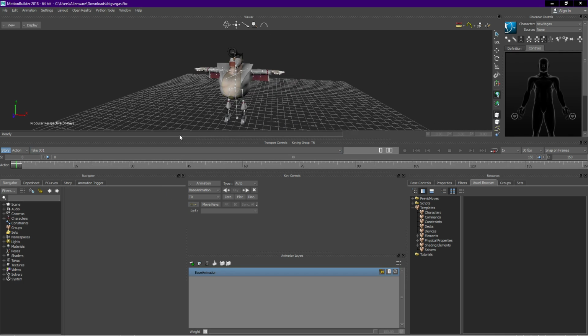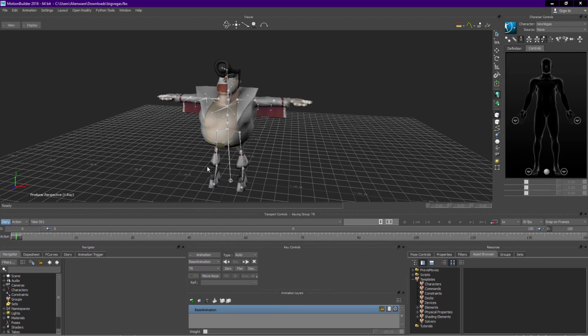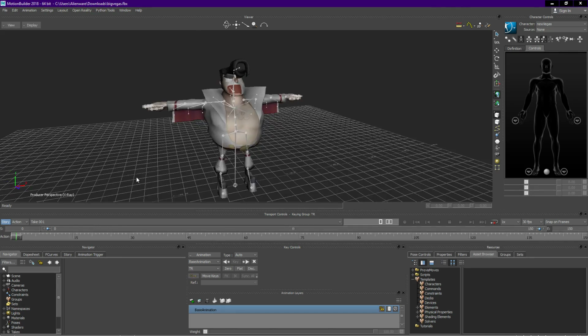How do you do hair? Hair, you either simulate it or you use additional IK chains. A lot of that stuff you don't really do for real-time game engine stuff. You can have like a thing you might do, but in general you want to watch out for how many bones you have in your character. Especially for mobile, you're actually capped at 72 bones for mobile phones. So just things to consider.